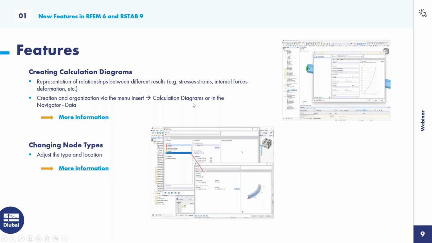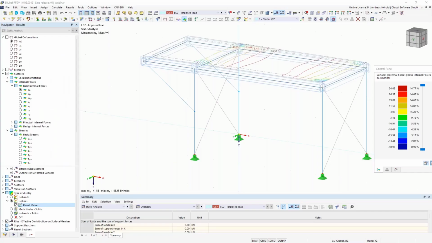Then creation of calculation diagrams. You can represent relationships between different results, for example, stress strains, internal forces, deformation, etc. I would like to show that with another model.